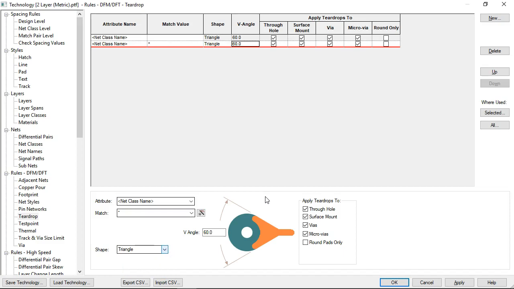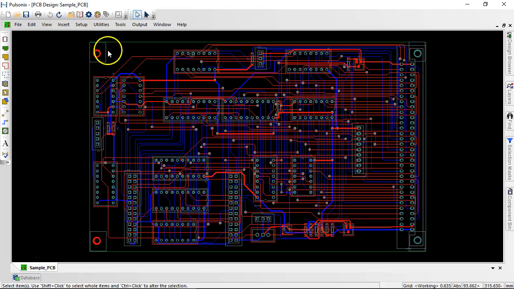You could choose the appropriate teardrop shapes. V-angle allows you to define the length of the teardrops based on the angle. You could also specify what types of pads can receive the teardrops.